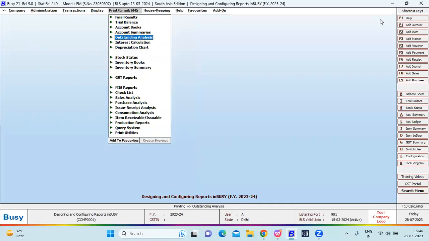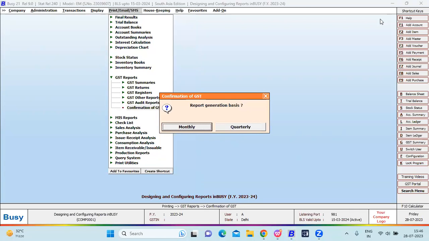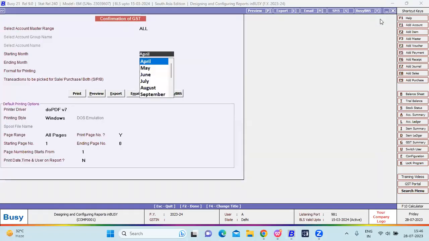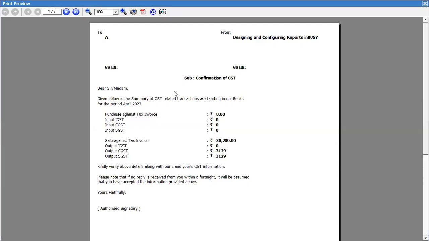For confirmation of GST, we have to go to print email and SMS GST reports. There's an option of confirmation of GST. I click on confirmation of GST. It will ask you two options, monthly or quarterly. I selected monthly over here. All. I selected the format name. On which basis the transaction needs to be picked: on the sale price, both, or purchase. I selected sale. So I preview this.